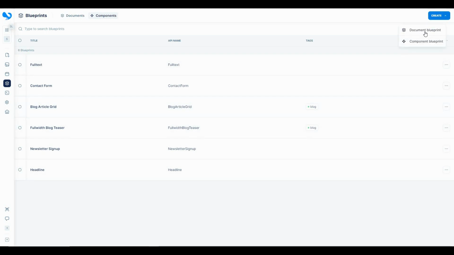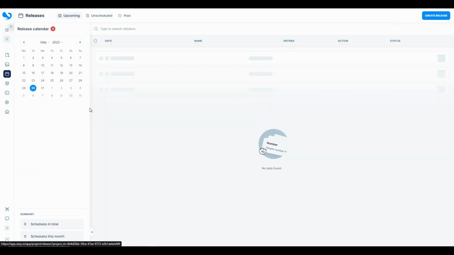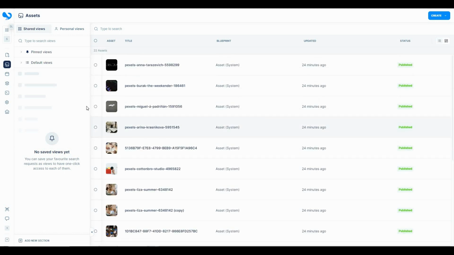So if you want to create, you can do that from here. So you can either create a document blueprint or also a component blueprint. And then we have the release option, so I'm going to get to it a bit later. Then we have the assets option. So whether you want to upload your image or any other files, you can do that on here. And you can see there are two options, shared views and personal views. So to upload a file you have to click on this create.